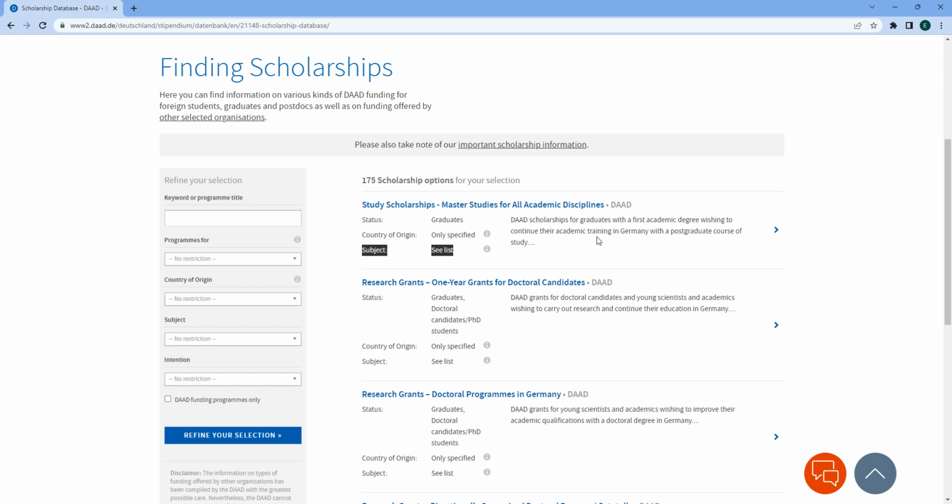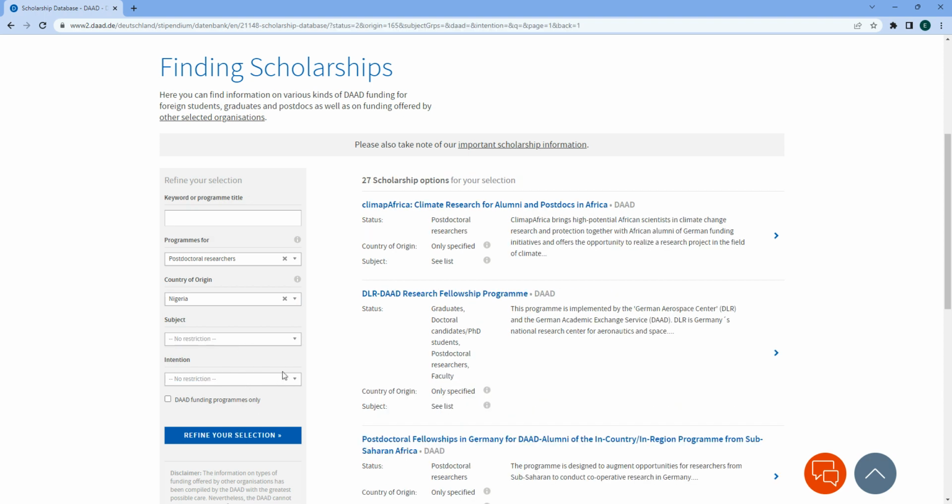Now, to filter out the scholarships to the ones that are relevant to you, you would want to, let me not do a very narrow search. You may want to filter based on programs. Here, let me pick the postdoctoral researchers for an example, and then country of origin. I'm from Nigeria, and there we go. And then subject, let me leave the subject so we can see what options postdoctoral researchers from Nigeria have. And then I click refine my selection.